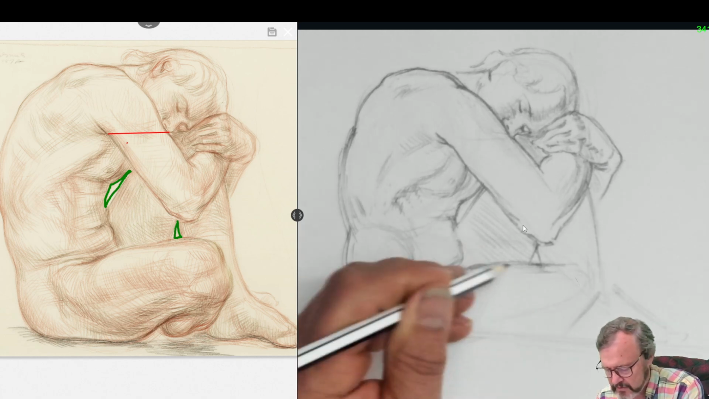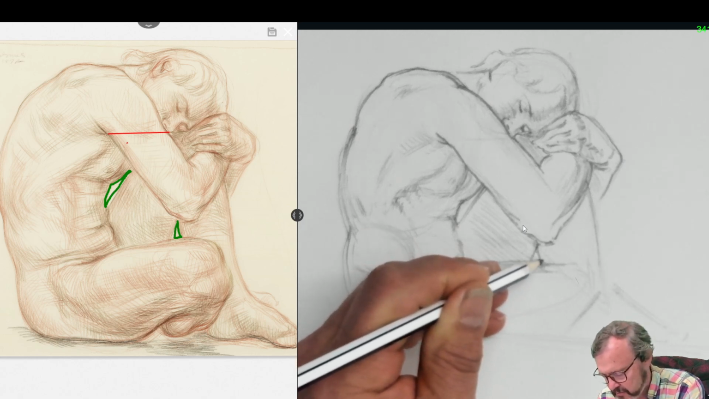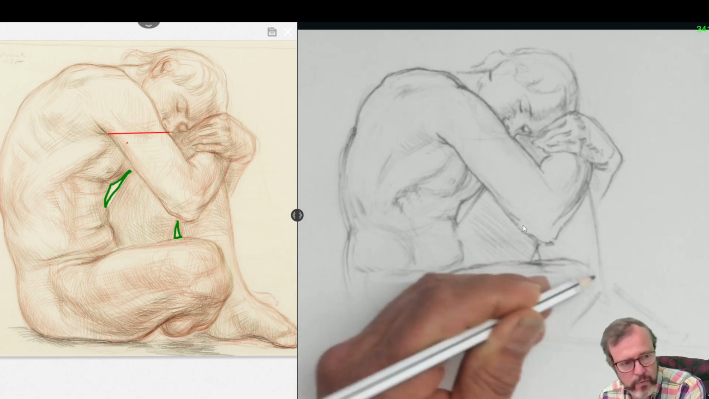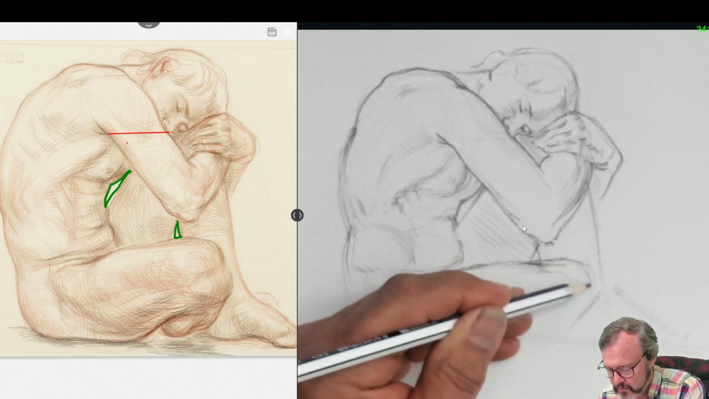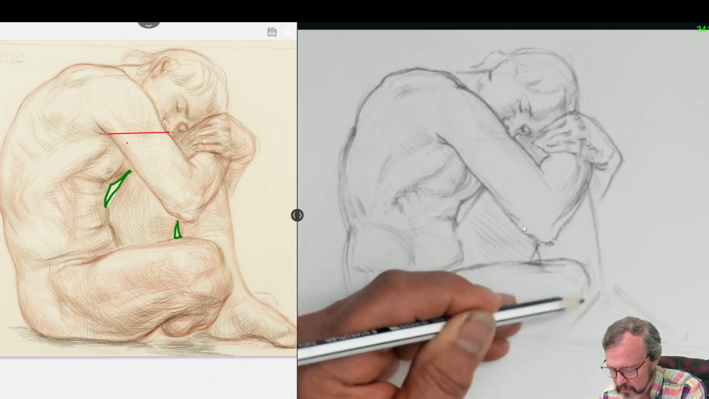So here's slight compression of muscles above the knee, sort of pushing those up. And then this knee has to stay behind this line that we drew earlier.